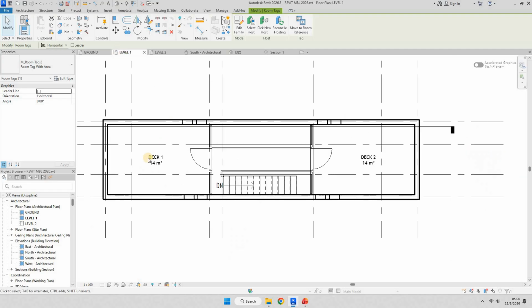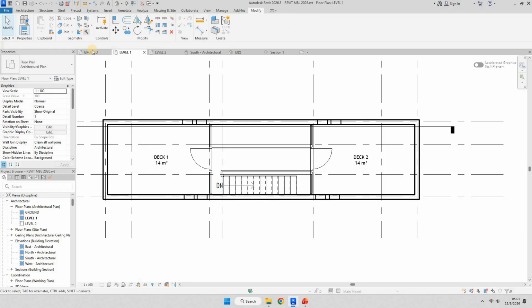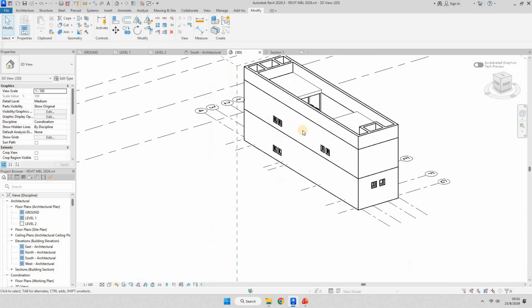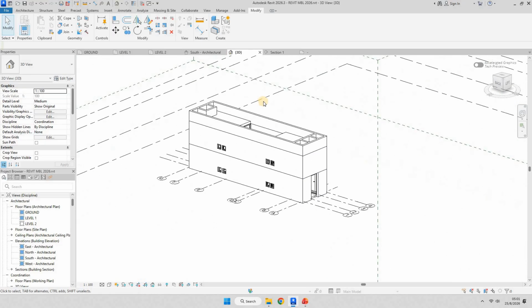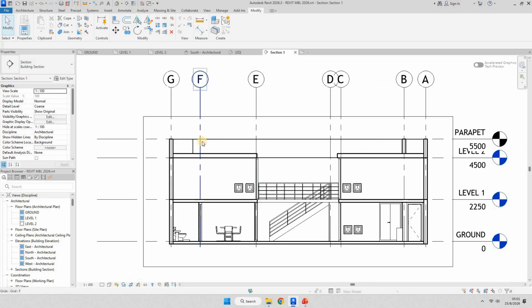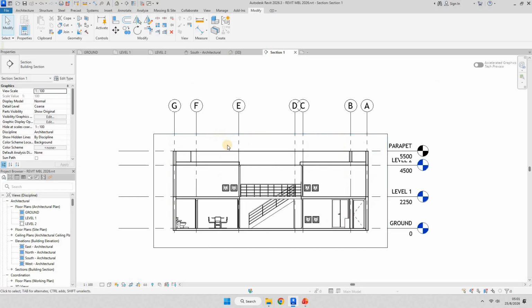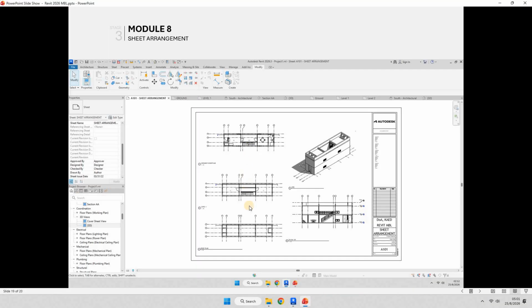The upper level is also already okay. So now we go to the final sheet arrangement in Revit. Before doing the sheet arrangement, we need to make sure that we are going to put 3 plans, 1 section and 1 3D on the sheet.